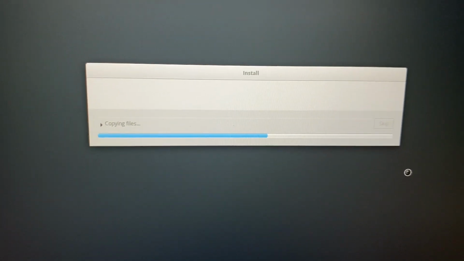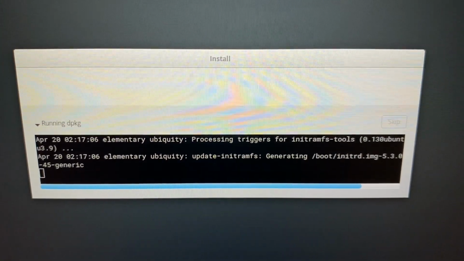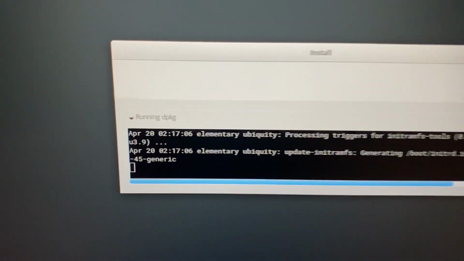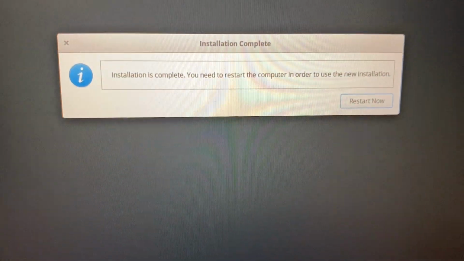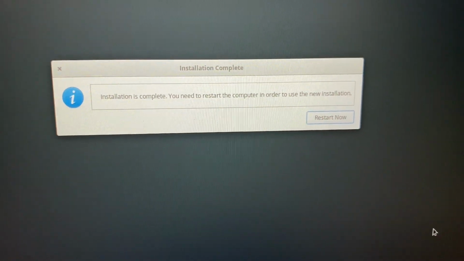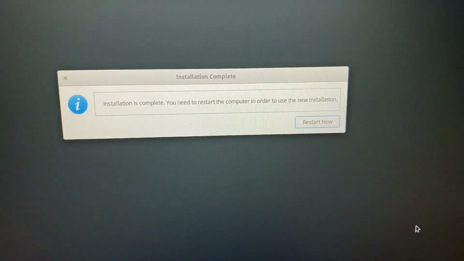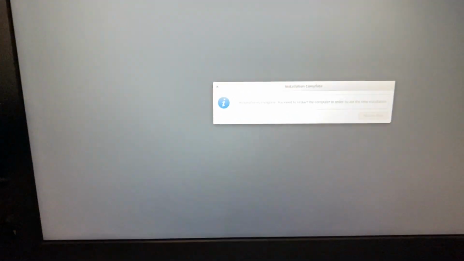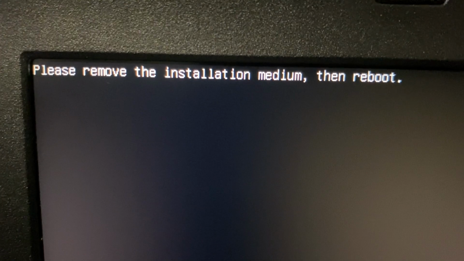So we're just finishing up the installation. So after a while, we can see the installation finished. So you need to restart the computer in order to use the new installation. Sure. Let's go ahead and restart. Boom. It's going. Uh-oh. Sure, let's go ahead and reboot.